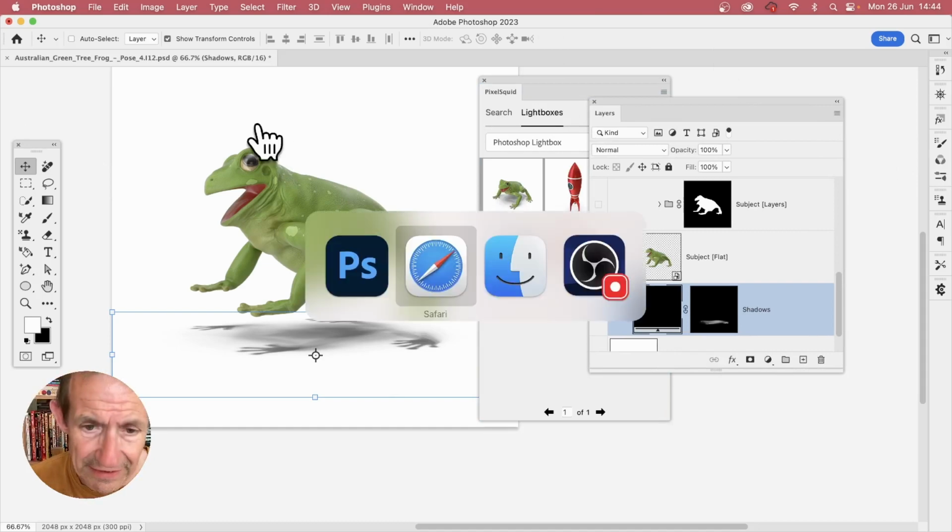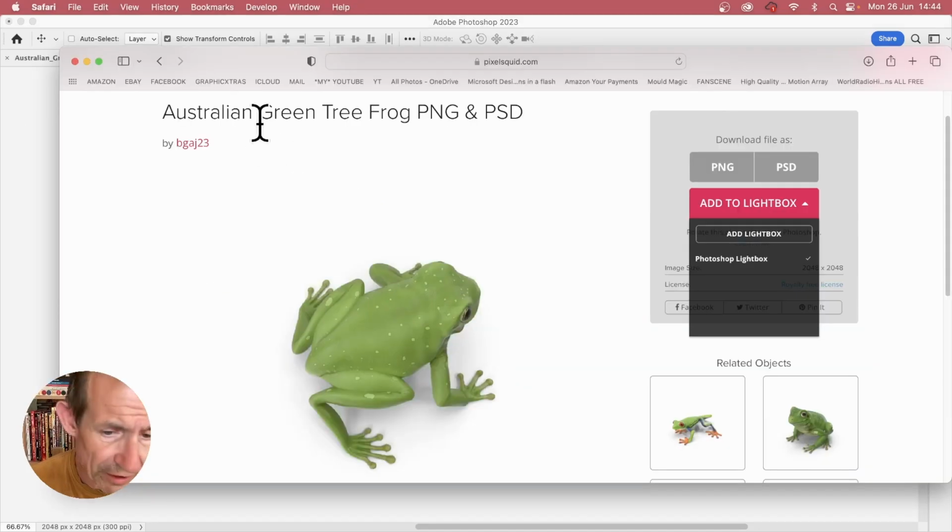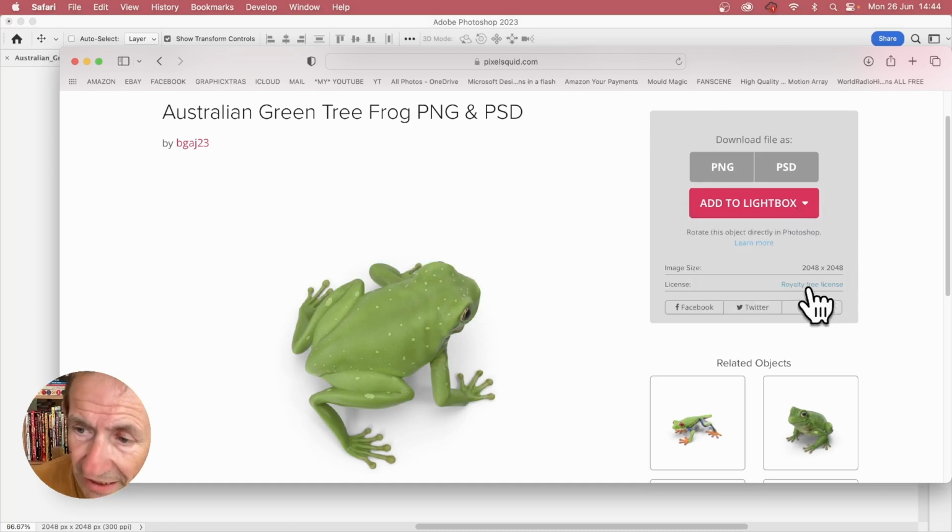So let's just go back to this. So back to my Safari. Of course, other websites, web browsers, of course, perfectly reasonable as well. You can see here, let's just close that, royalty-free license. Always a good idea to check.